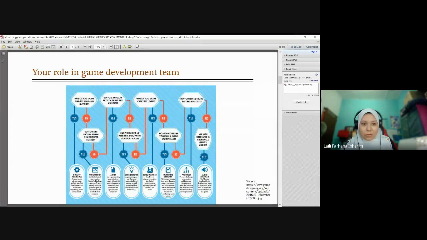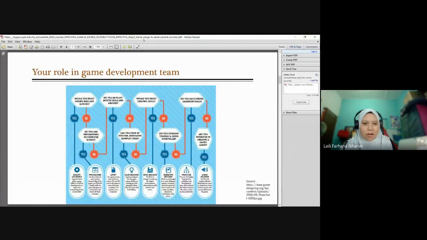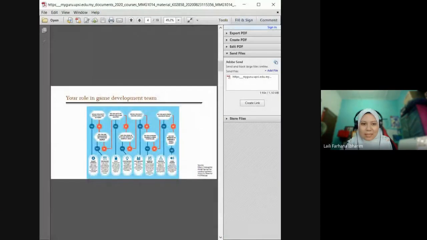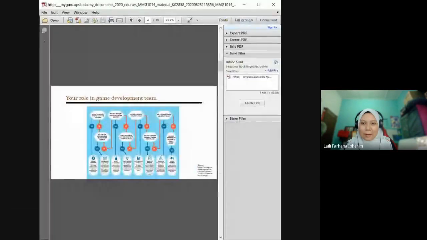Soalan yang sama. Will you enjoy finding bugs and glitches? Maknanya finding bugs lah, okay? Yes or no? Okay. Do you like programming or computer science? No. Okay, no, kita teruskan. Do you have any artistic skills and abilities? Ada tak skill dalam designing, arts and so on? No. Okay, kita terus lagi.